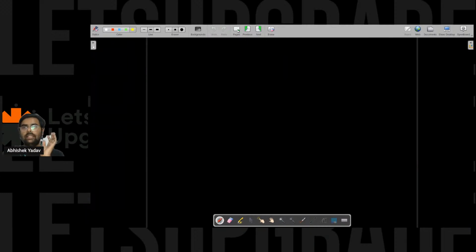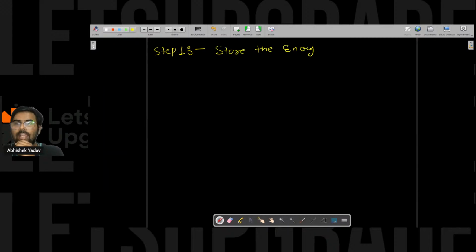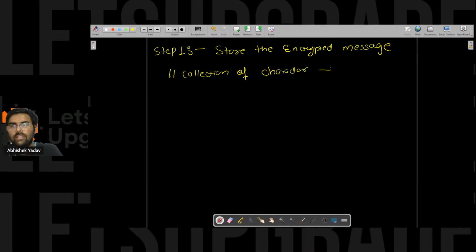So what will I do now? So the first step is what? Step one of the project, right? So the step one is what? I have to store the encrypted message. And how can I store the encrypted message? Since it is a collection of characters, I will create an array of character data type. Let's create one array here, right?